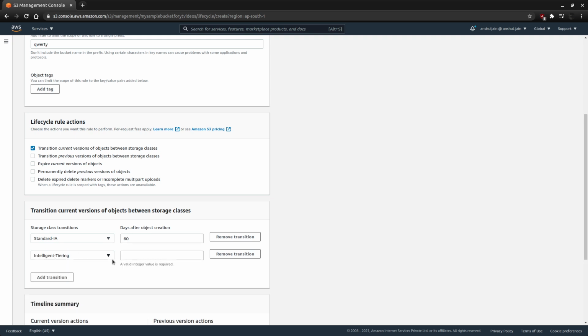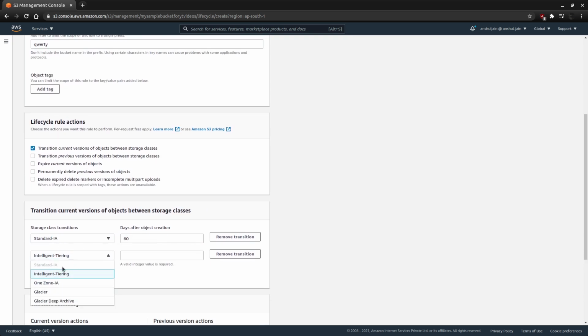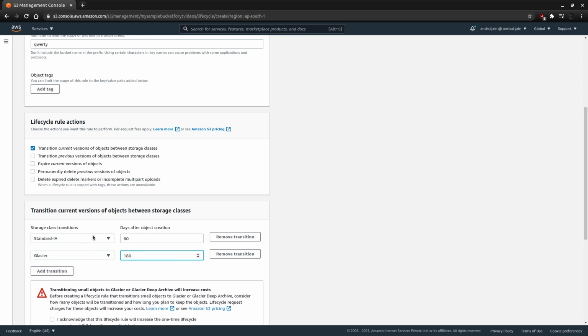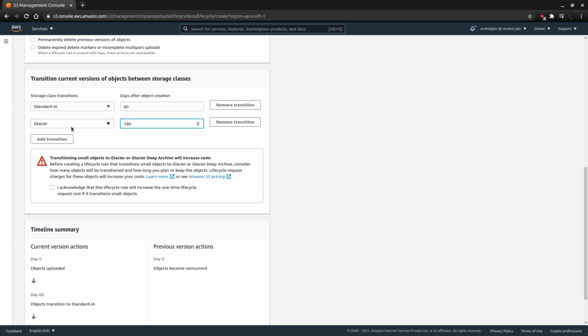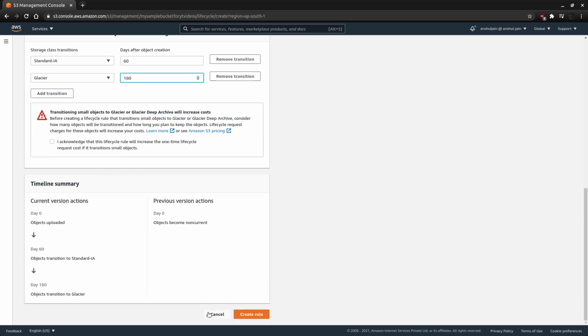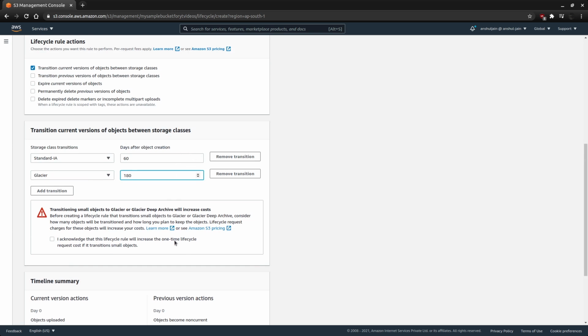Similarly, we can also add a new transition where, after this IE transition, we can say that after a period of time, let's say after 6 months, so 180 days, you move your object from standard to Glacier, or after moving it to IE after 60 days, another 120 days it should move to Glacier, like that. So we can do all these transition based settings under AWS, and then accordingly our objects will be moved. I am not going to create it right now. I just wanted to demonstrate where we can do all these changes that we just discussed.